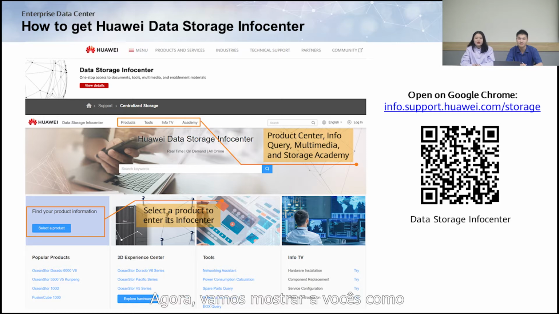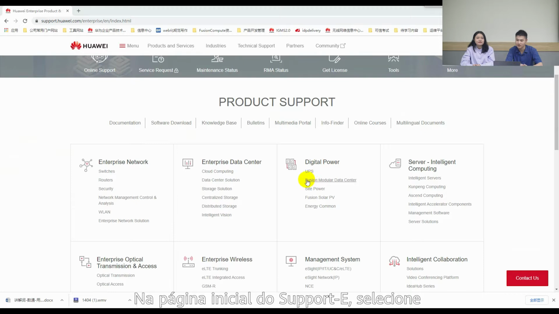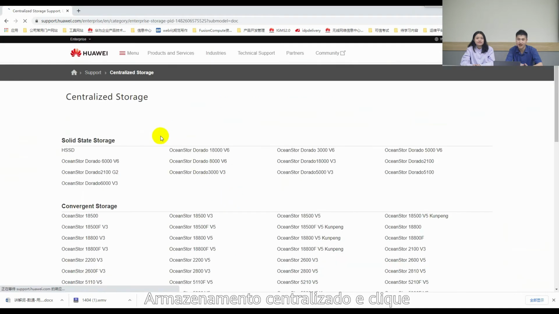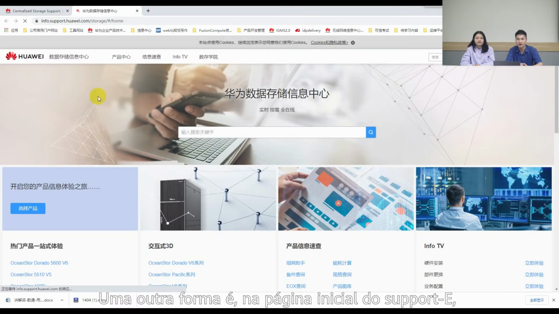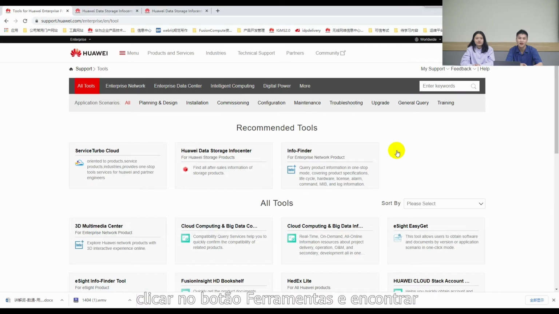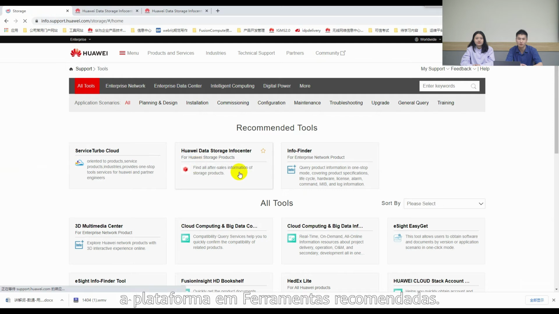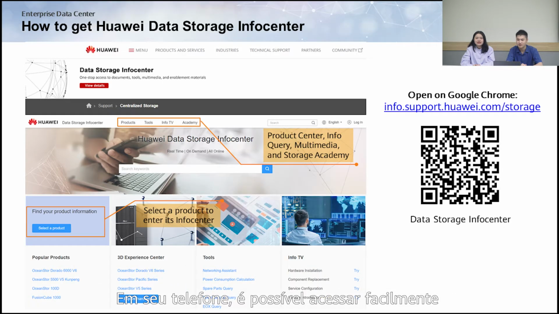Now, let's show you how to find this platform. On Support E homepage, select Centralized Storage and click View Details to find the platform. Alternatively, on the Support E homepage, click the Tools button and you will find the platform in the recommended tools. On your phone, this can be easily accessed by scanning this QR code. Add a bookmark to the website on your browser for fast access to the platform.